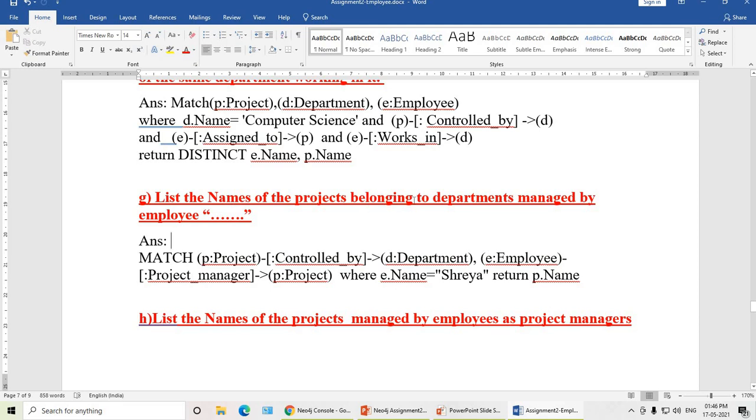List the names of the projects belonging to the departments managed by the employee. So the employee should be project manager. You want to display the projects belonging to the departments which are managed by the employee. So match project, match project controlled by the department. This is the relationship which I have written in the match clause itself, and the employee should be project manager of that project. Now here I have taken only 3 project managers, one of them is Shreya. So I have taken employee name as Shreya and you want to display that project name: names of the projects belonging to the department managed by the employee.